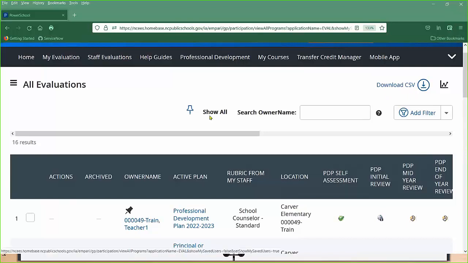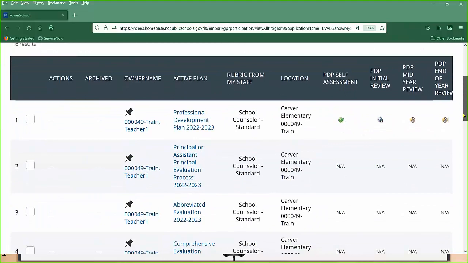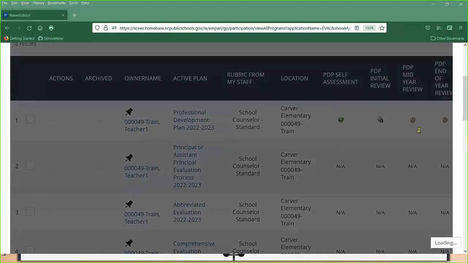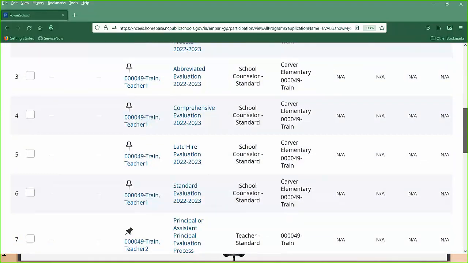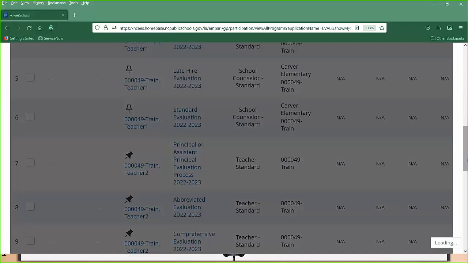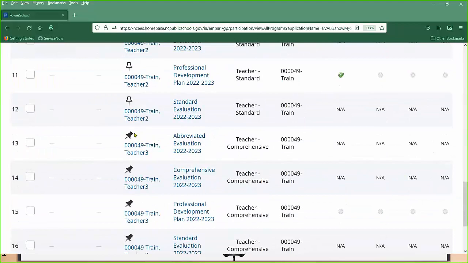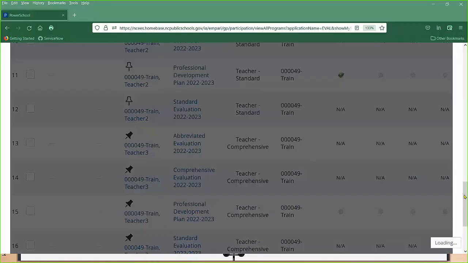If I want to go back to see all my staff, the pin has now turned blue at the top of the page, and I click Show All. And it goes back to showing all my staff. Now, if I do want to pick a different group, I do have to unpin, and I'm sorry, I don't have a fast unpin. You do have to go back through and unpin the staff to then create a new group. And that's how to pin a staff group and work with them on the staff evaluations page.